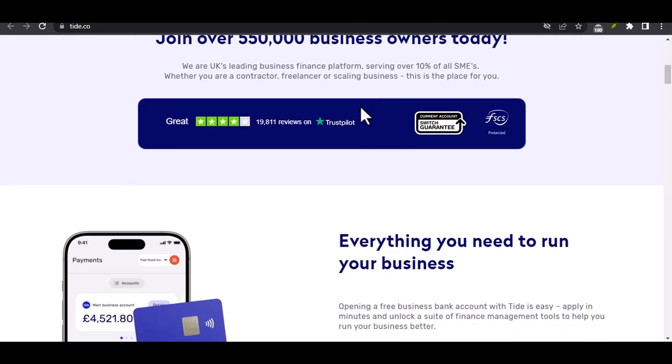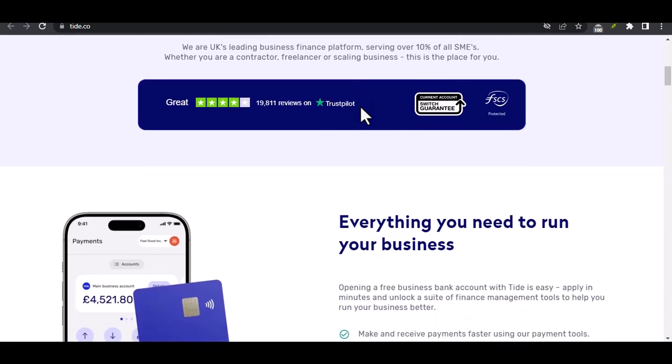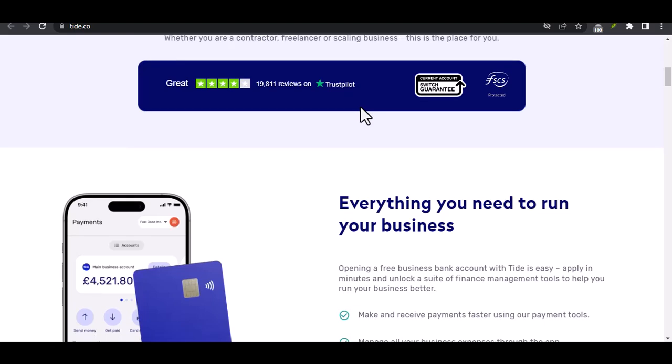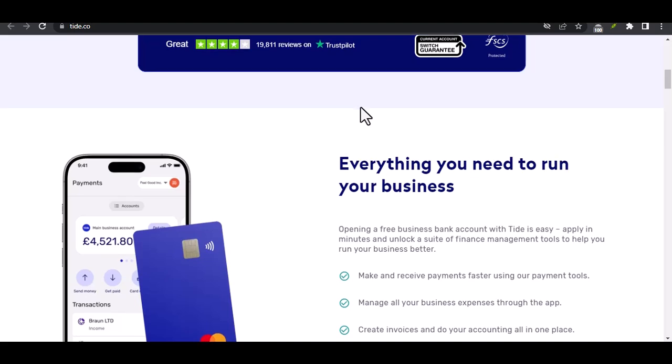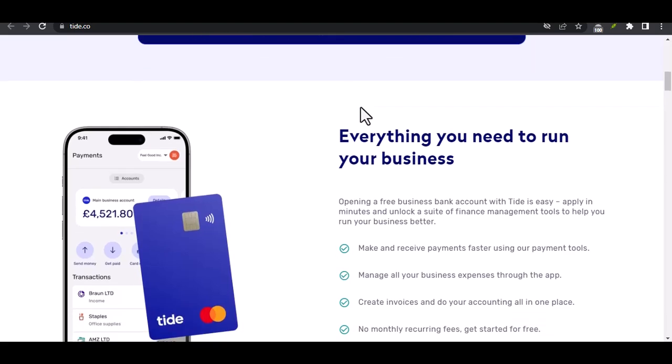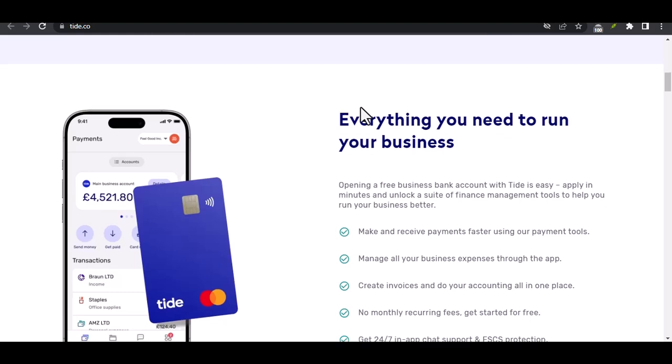Step 1. Access your Tide account. The first step is to log into your Tide account. Open your web browser and navigate to the Tide website. Enter your email address and password, then click the login button.